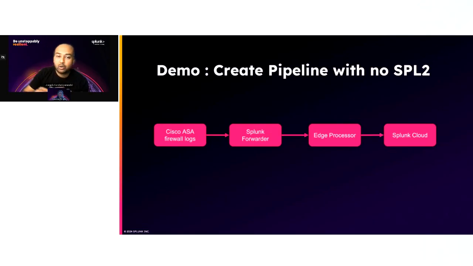Now, I'm going to keep this demo fairly simple, especially for folks who are new to this as a concept, where we are not familiar with SPL2 code. So I'll just be using the UI to create those data pipelines and send that data to Splunk Cloud. So let's jump right into it. I'm going to share my screen right now.